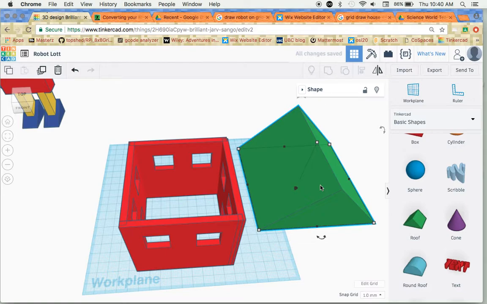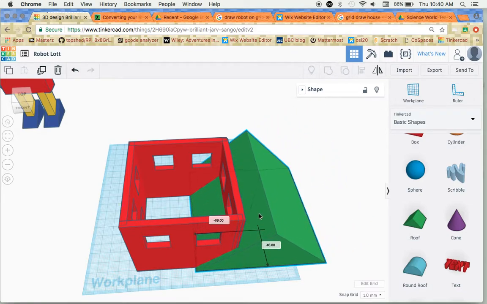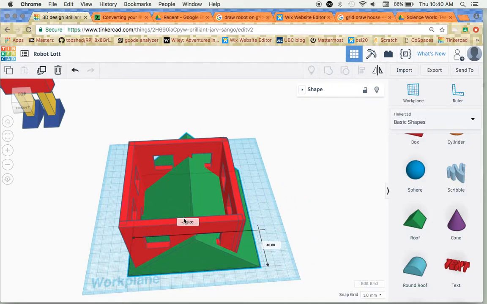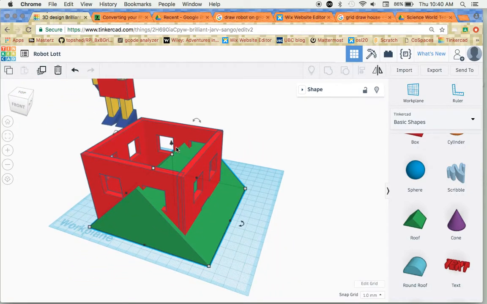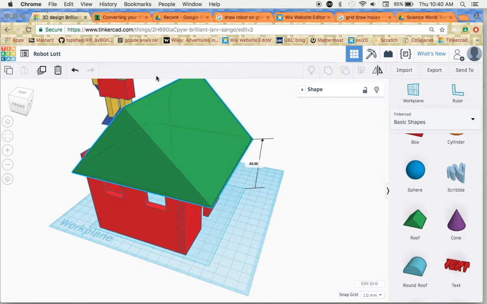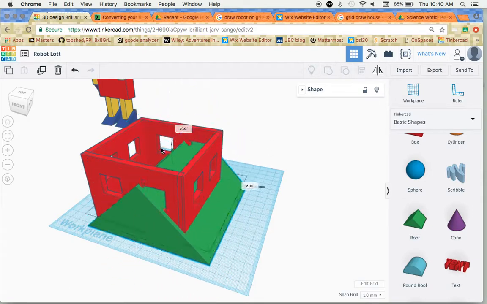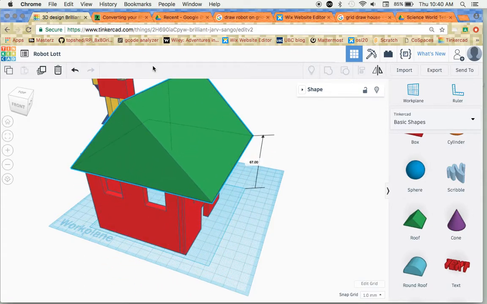So what I'm going to do now is once I've got it the size that I think might be right, I'm just going to drag it over and I think I'm going to change the angle a little bit. So I'm just going to angle myself in a different direction, and you can see suddenly the little black arrow appears. That is the arrow that allows us to move up and down. So you can see I can move my roof up and down. I'll put my roof up a little bit that way.